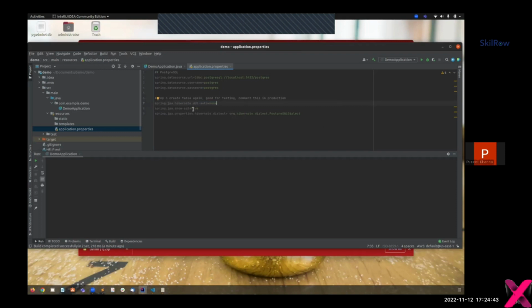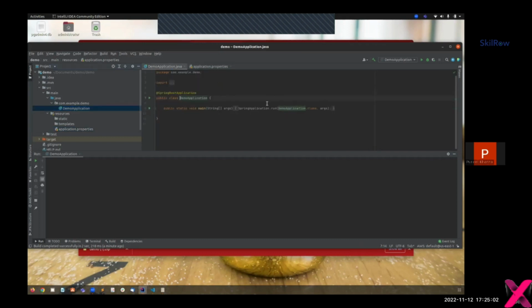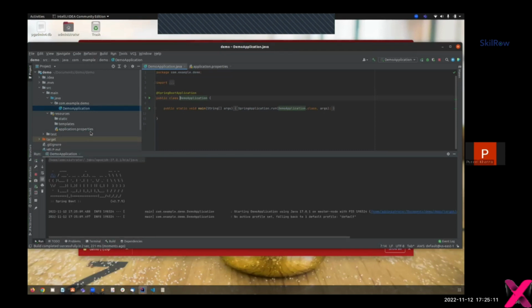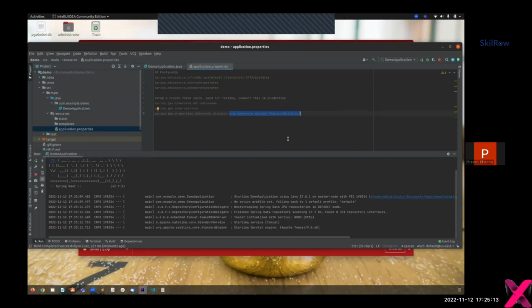The show SQL setting means that if you are running any queries towards the database, it will show the SQL statement on the console. And as we discussed, this specifies the dialect, or the type of language, that will be used to connect to the database. So now, if you run demo.application.java, it will connect to the database because we have specified almost everything that it requires.